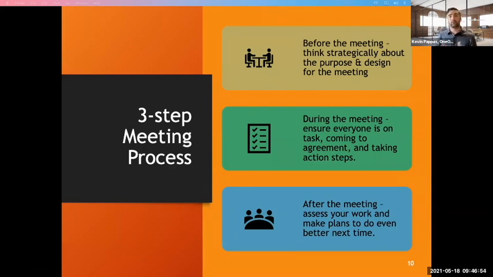So to correct that, before the meeting, we have to think strategically about the purpose and the design of the meeting, right? And then during the meeting, we have to ensure that everyone has the purpose and the design of the meeting and the agenda in front of them, so that they can clearly see what the goals are, and that they come to accept an agreement for what we're going to accomplish in the meeting. And then during the meeting, once you conclude each of your objectives, who's taking action steps to get those things done?